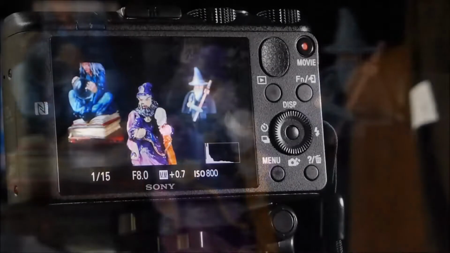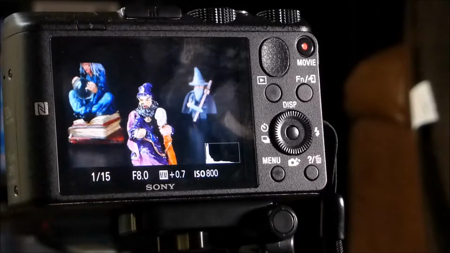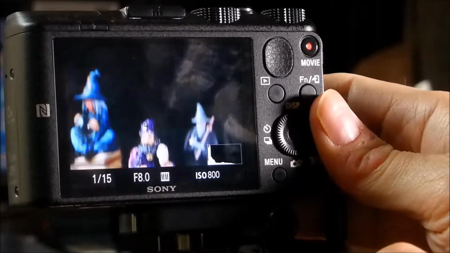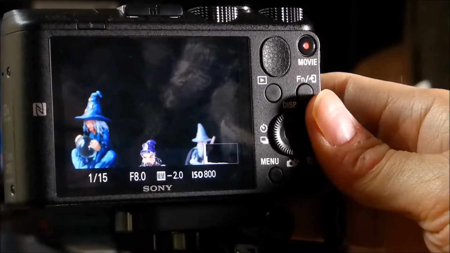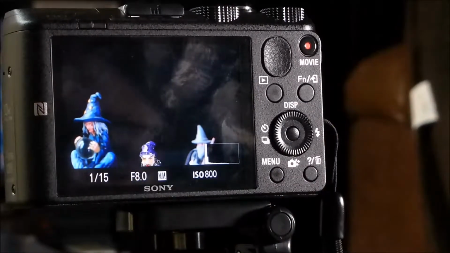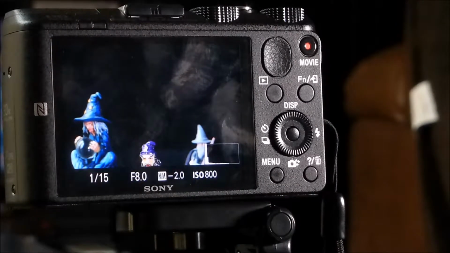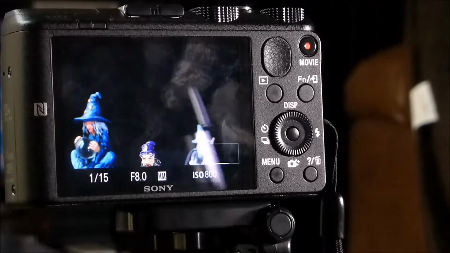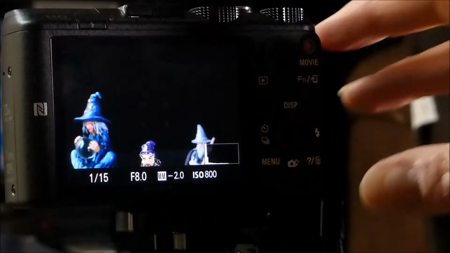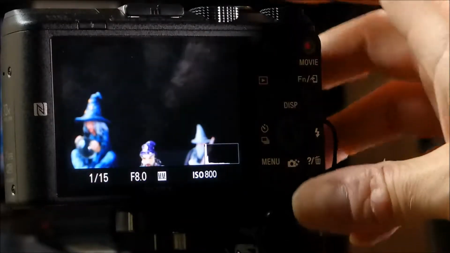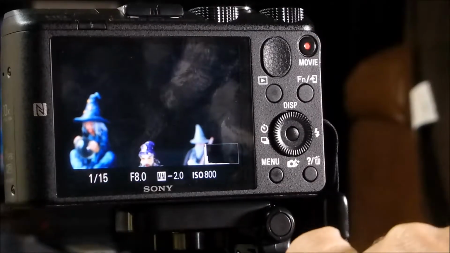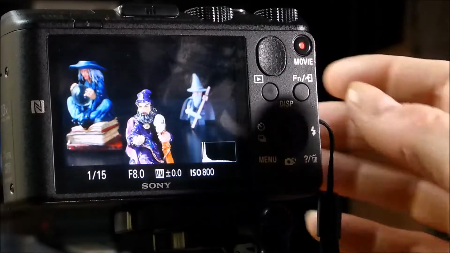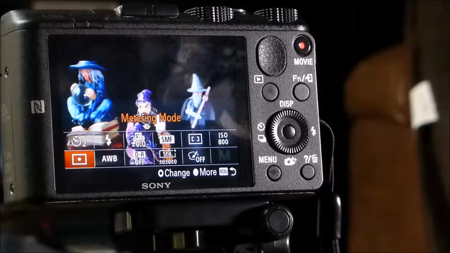If I move the, because it's still on that spot metering, if I move the camera up to a dark area of the image, it's now saying it's going to be underexposed because it's pointing to the black. So that's spot metering. Let's have a look here.